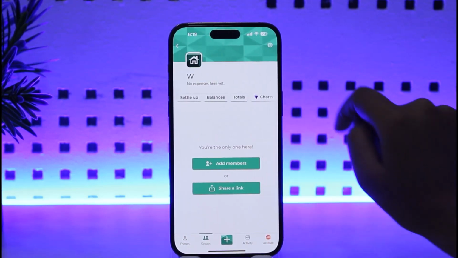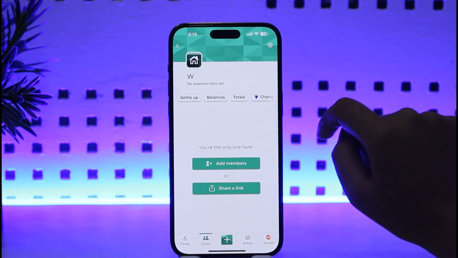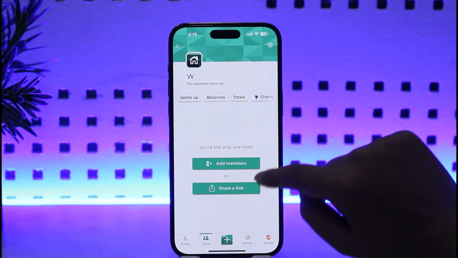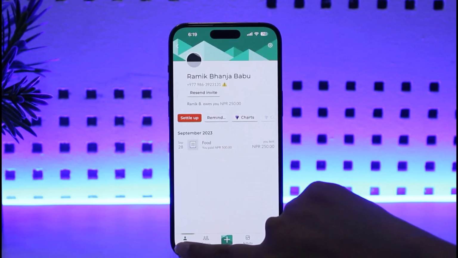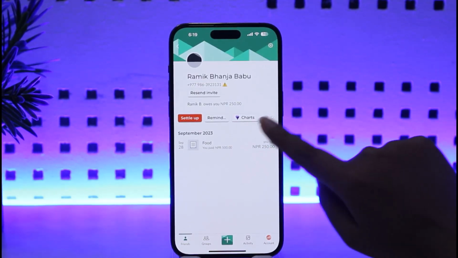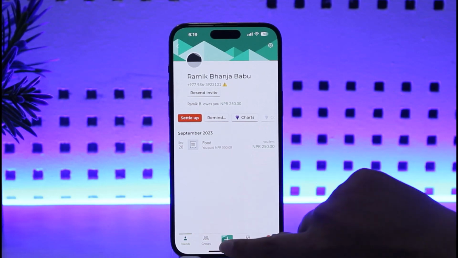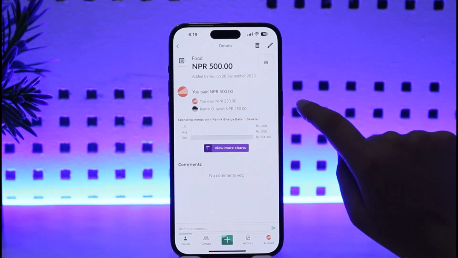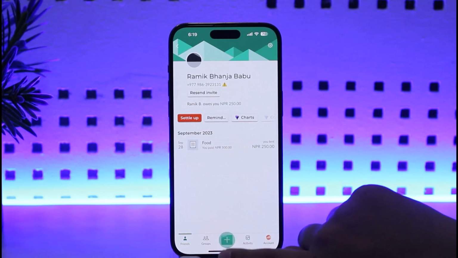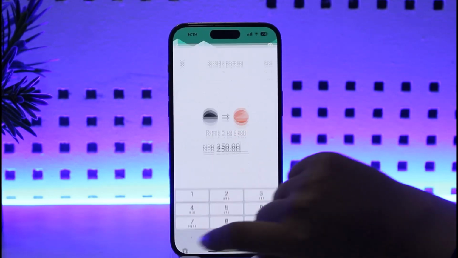Let's say we have added an expense over here, we can go ahead and check it out as well. Let's say we have added expenses outside, so this is the person we owe this much. What we're going to do is tap on this person's amount over here. We're going to tap on this plus icon. We're going to tap on the settle up option given above.